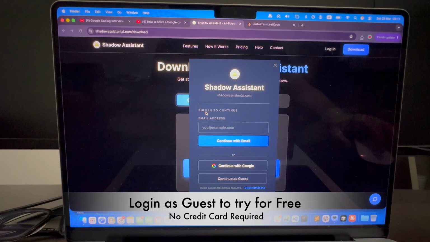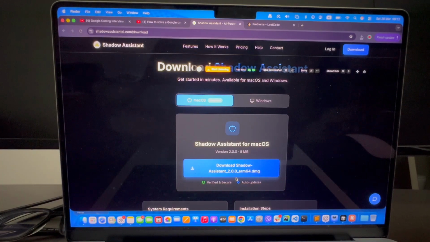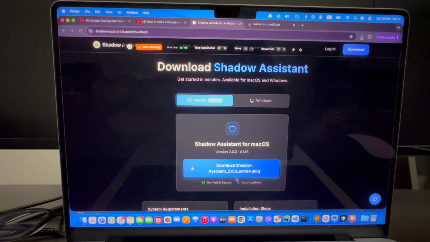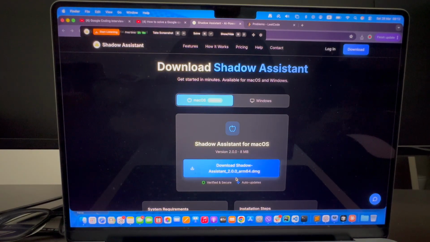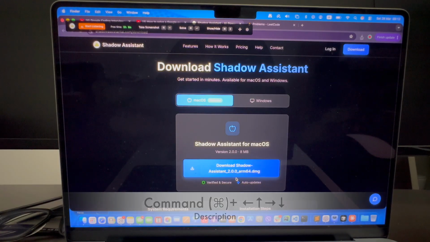One great feature is that we can try without even logging in. We can continue as guests, and as guests we have like 3 hours. Now, we move the small toolbar with Command, or Control in Windows, and the arrow keys. We can put it wherever we want.